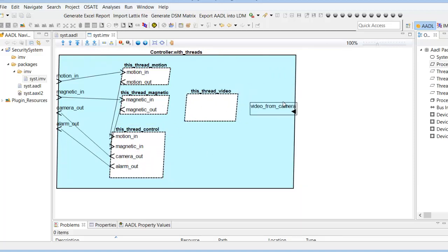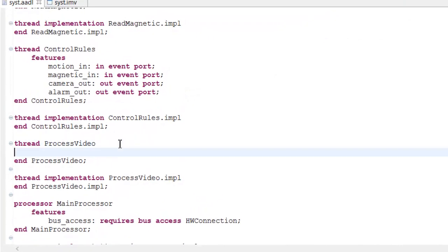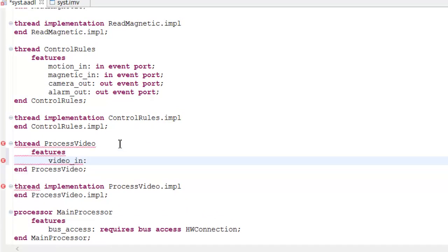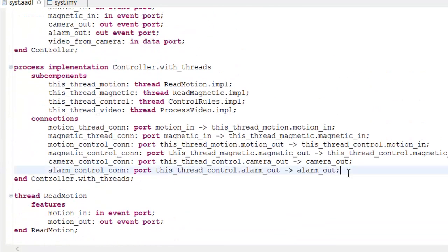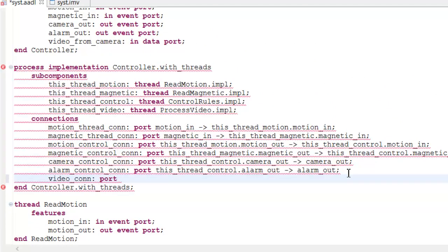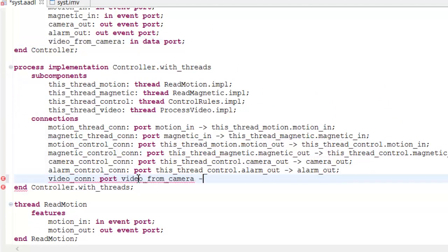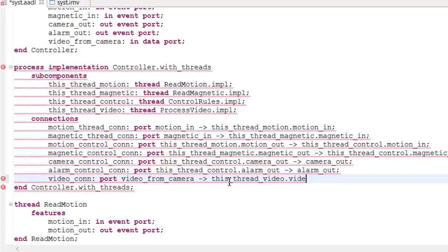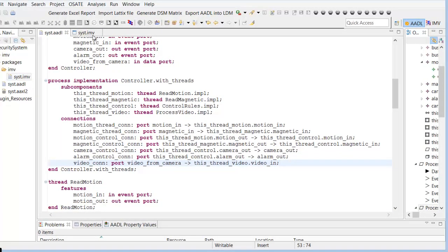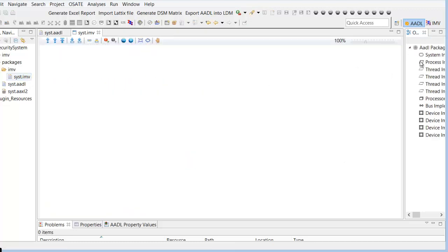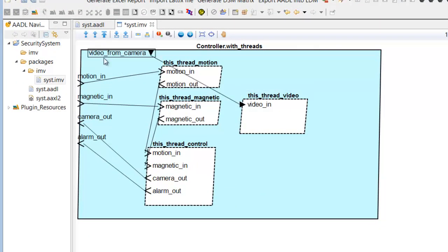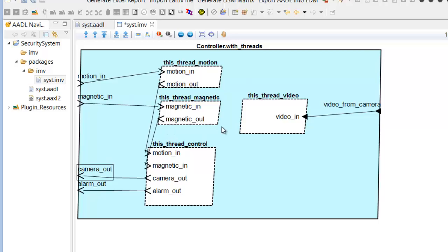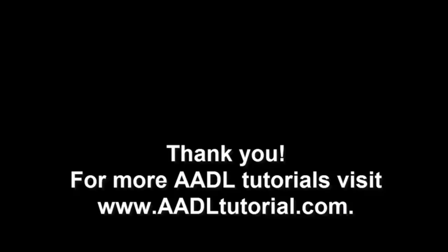Now the only thing left to do is to connect the thread which takes care of the video stream to the controller process's in data port. All the necessary connections between the threads and their process have been established. In the next video, we'll see how to schedule these threads and how to conduct the first analysis of our system.